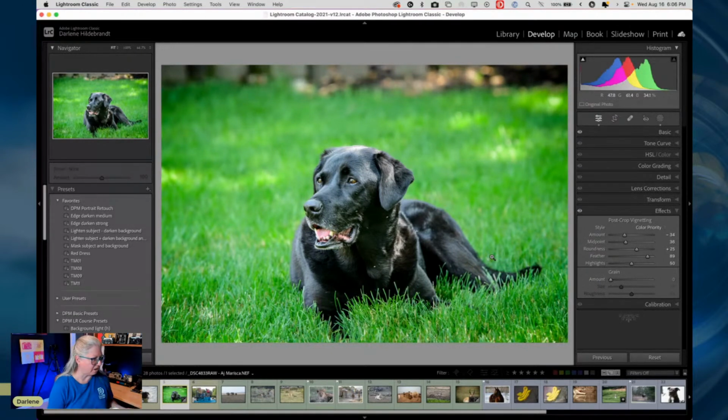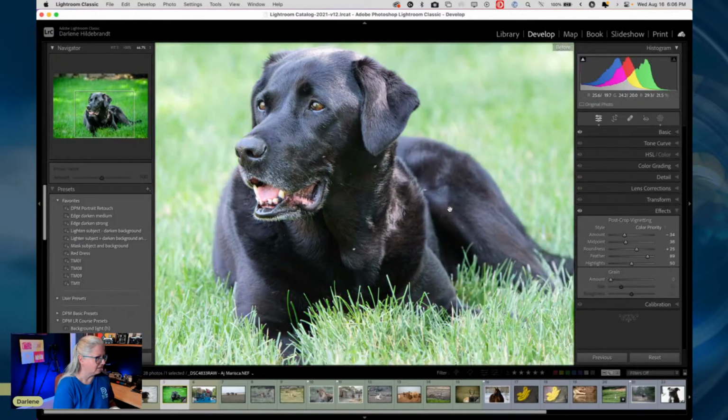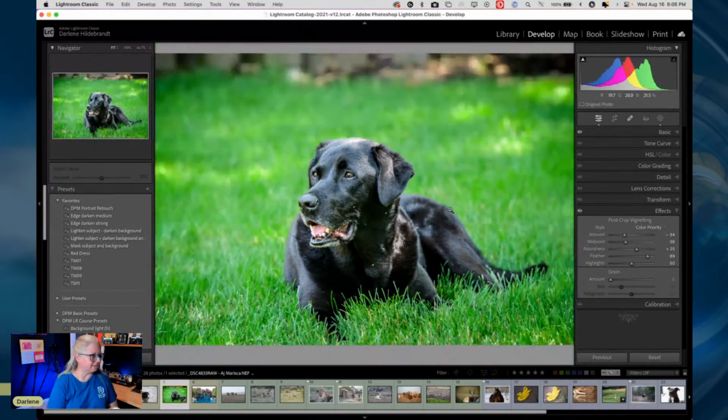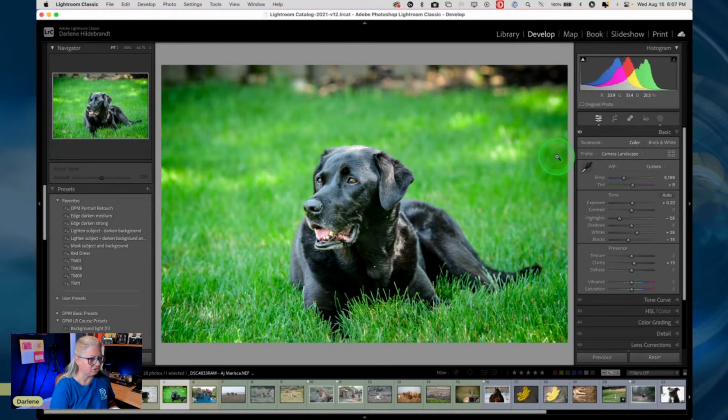Okay, now you see what happened is the background definitely got darker, right? If I zoom in, we can see if the dog got some additional sharpness. See, his fur has been enhanced for sure, right? Now, is it perfect? No, the grass is way green, right? But it gives us a good starting point. So from here, I can make sure that we have good detail in the black.